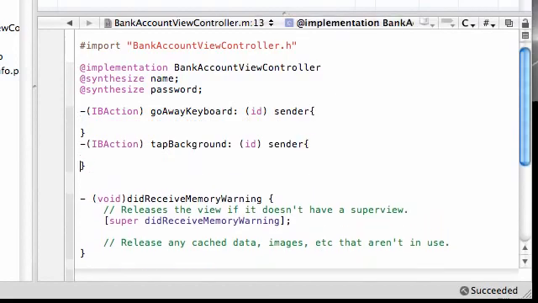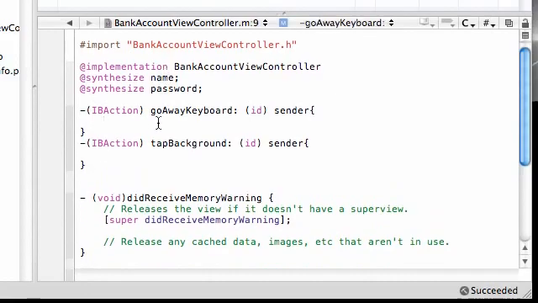So add your curly braces because we don't want to forget to get rid of that semicolon. Now, what method can we use to make the keyboard go away? Well, check this out. First of all, we need that sender, which is the object, and the method to make the keyboard go away is resign first responder. Now you're saying, alright, what the heck is going on here?